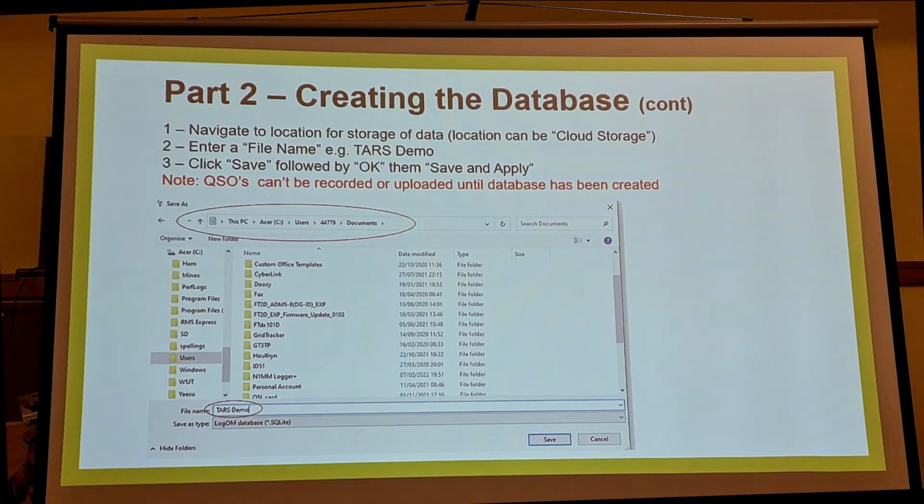Now what you can do, instead of saving it onto your PC, is create it in the cloud. So if you've got your home PC, and a laptop that you maybe want to take out portable, and you point your laptop to the same database, as soon as you enter a QSO on your laptop, it will automatically populate the database. So when you get home, open up your desktop, those QSOs will be there. So that's another option that possibly might be worthwhile doing.